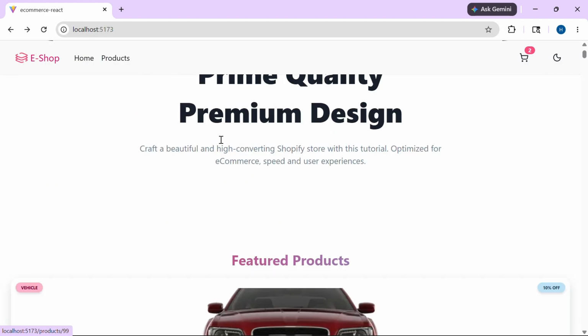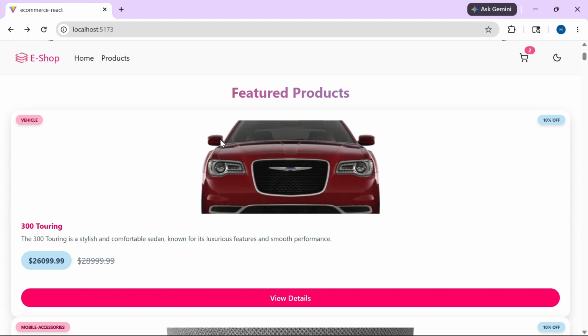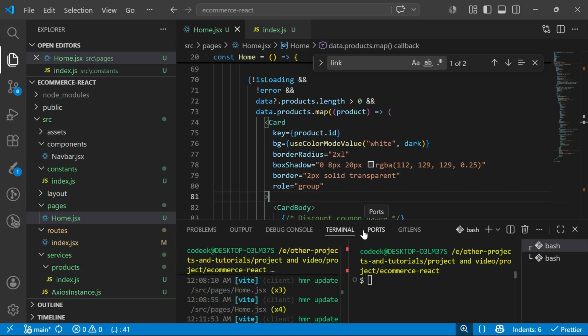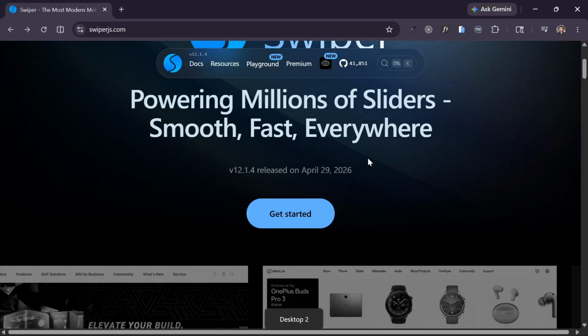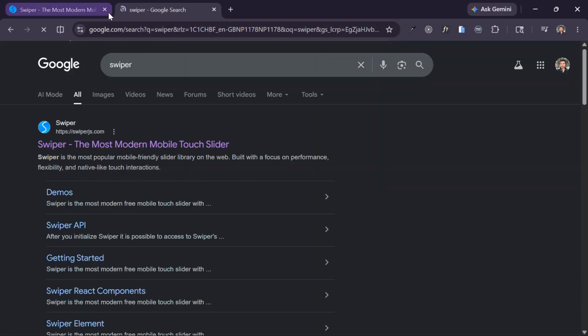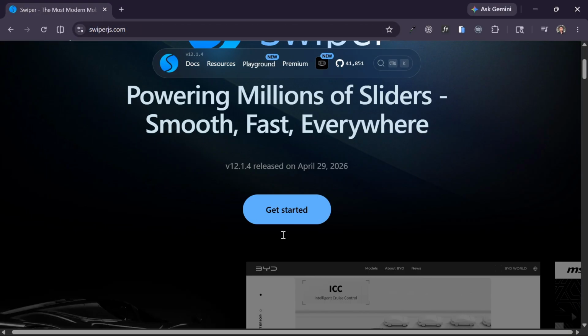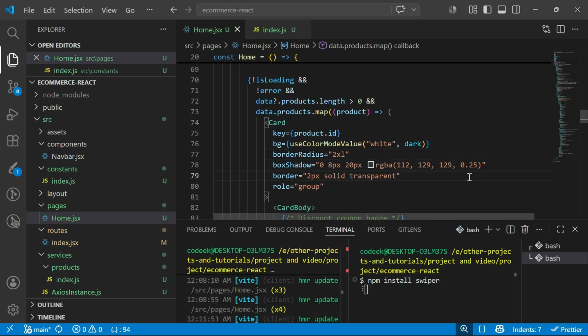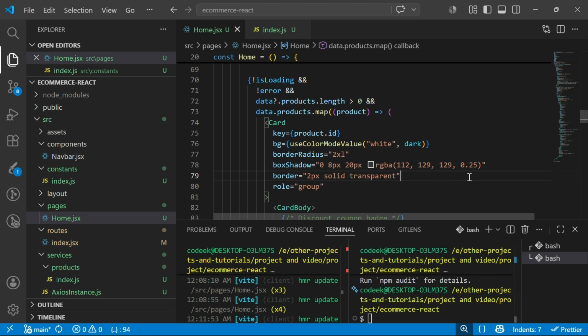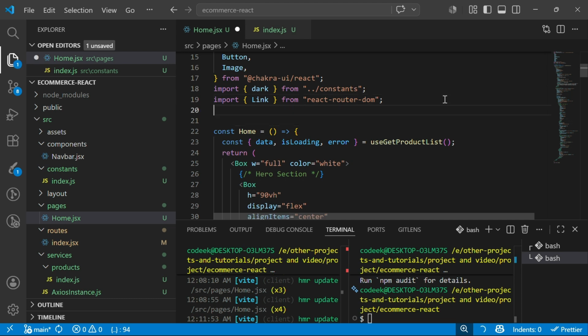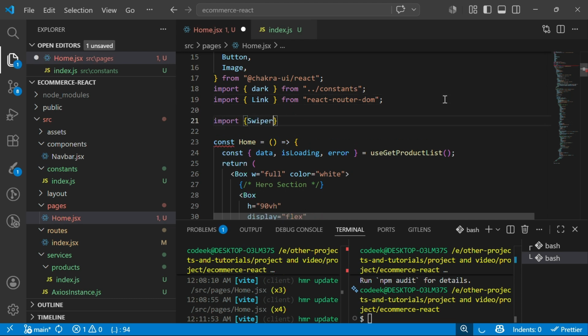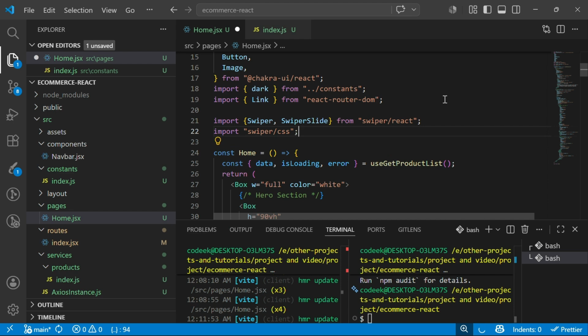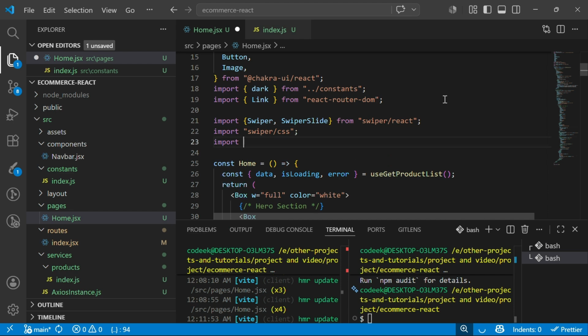So now what we have to do is put this in a slider. For that, let's go to swiper.js.com. All right, we'll be using this one for slider. So let's install the Swiper first. Let's go here and install Swiper, and that's it. And now let's go ahead and import Swiper and then Swiper slide from Swiper React, and then also import Swiper CSS and also import Swiper CSS navigation for navigating in a slider.